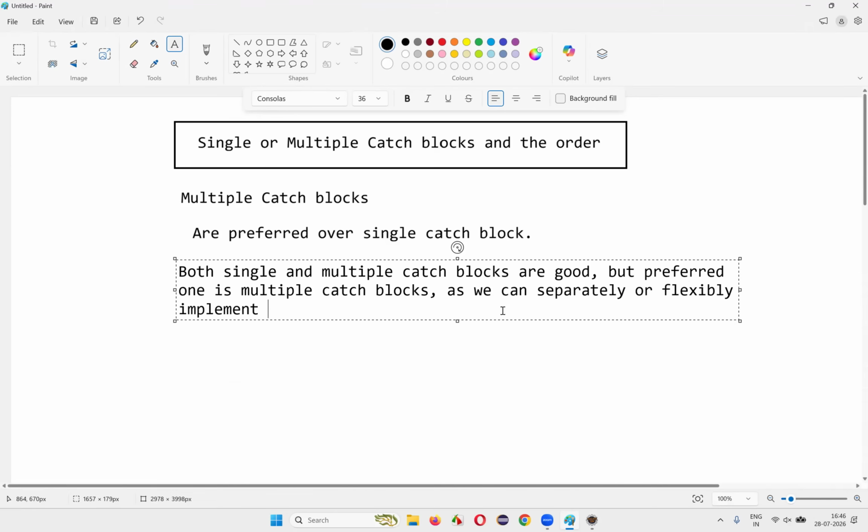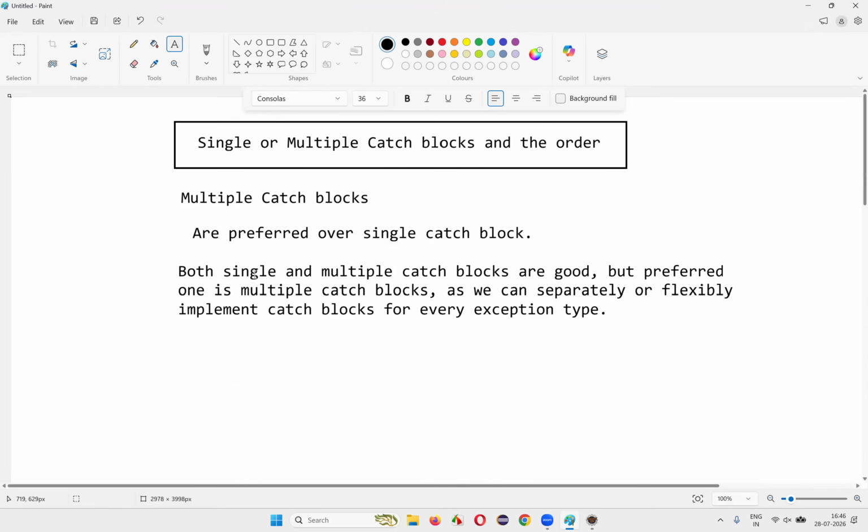Okay, flexibly implement catch blocks for every exception type. That is the reason multiple catch blocks are preferred over a single catch block. Have you understood so far? Now, if you have multiple catch blocks, what is the order of those catch blocks? In case of multiple catch blocks, what should be the order?